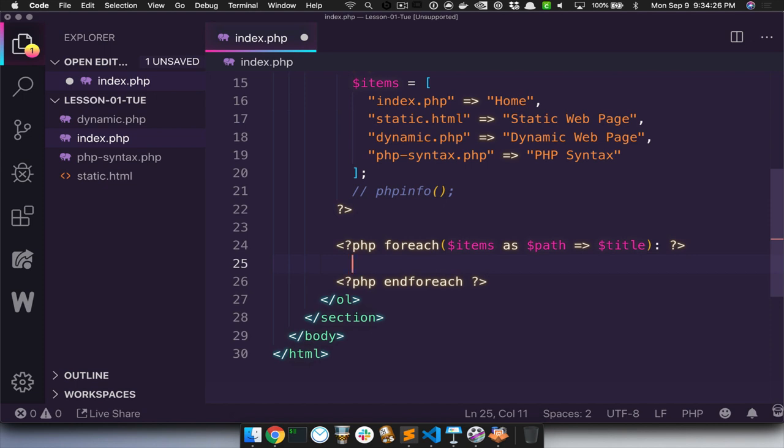variable. And then it's going to pass it into our block inside this wonderful space we have inside here. And those variables now become available to us, and we can use them in our code. Then it's going to exit out, come back through the loop, and go back through again. And this time it's going to assign static.html to our path, and then it's going to assign static web page to our title. And it's going to keep doing that till it reaches the end of the list. Once it's done the list, it will exit the loop and continue parsing our HTML.